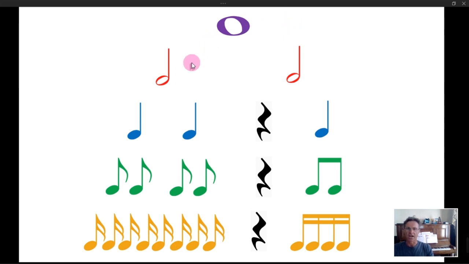Ta, ta, ta, ta, ta, ti, ti, ti, ti, sh, ti, ti, ticka, ticka, ticka, ticka, sh, ticka, ticka. How did you go? Gets tricky, doesn't it?